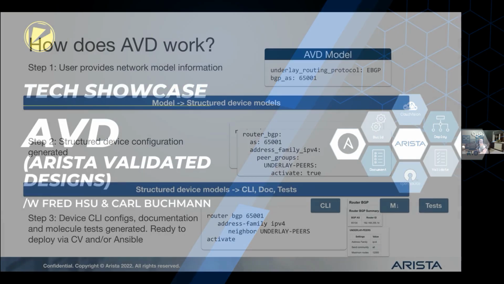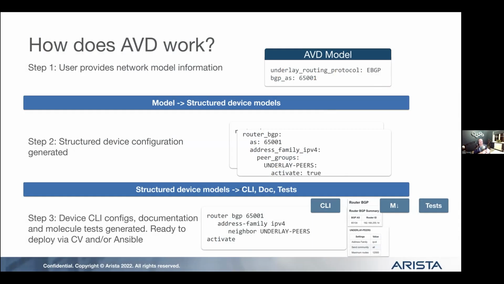So yeah, welcome to this session where we're going to dive into AVD and give you a brief introduction to what AVD is. Someone the other day asked me, what is AVD? And I've not really dived into it myself, so I thought it would be a great opportunity to get the guys from Arista on, so Cole and Fred, to just dive in and explain what AVD is.